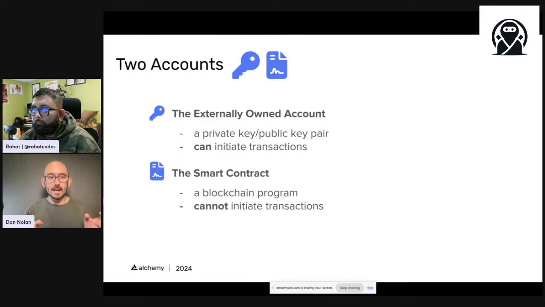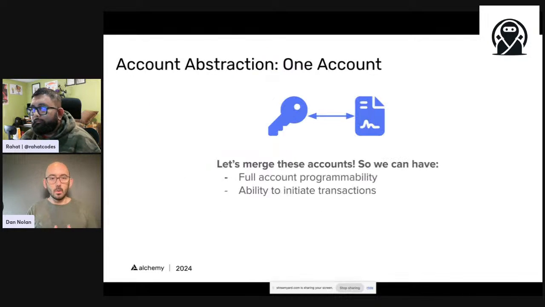You have this breakdown where the externally owned account has certain features, and the smart contract has other features, and we want to merge these two when it comes to account abstraction. That's the way I like to think about it: merging and getting the best of both worlds on both sides of these accounts. So we want to get full account programmability, so that we have an account that can sign transactions, it can initiate transactions, but it can also have full account programmability.